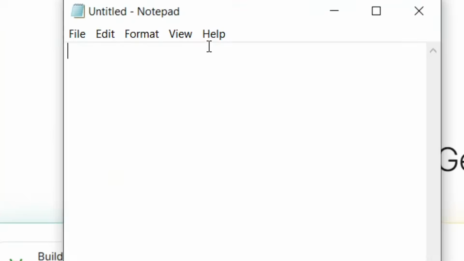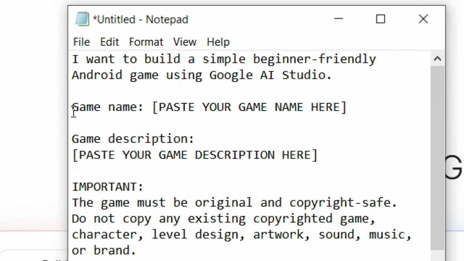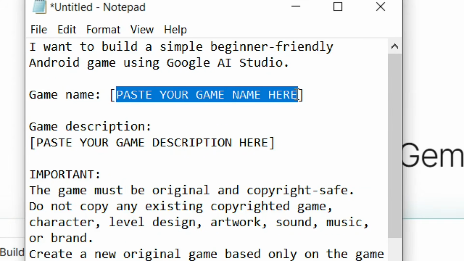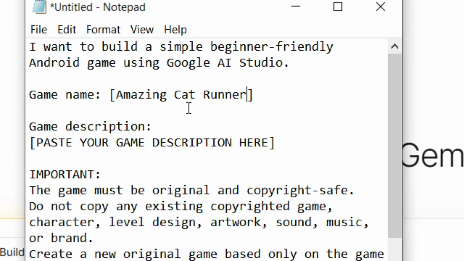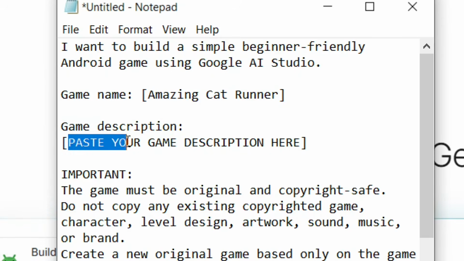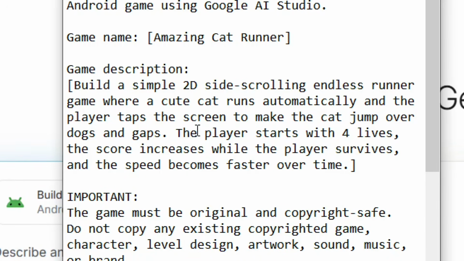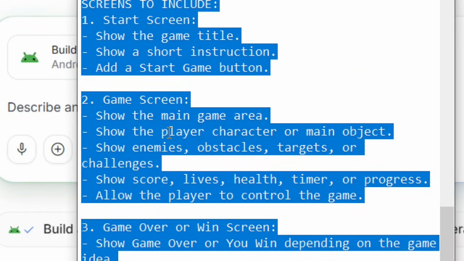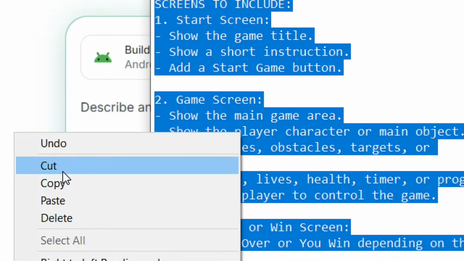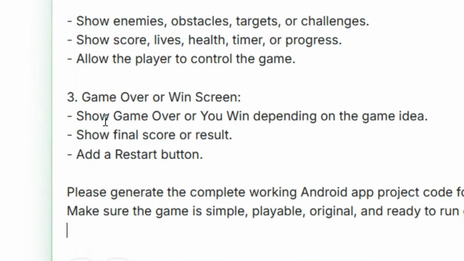After that, simply open Notepad from your system and paste in the prompt just like this. And then over here where it says game name, simply write your game name. Okay, just like this. And then after writing the name, come here to the game description, and over here where it says paste your description here, write your game description just like this. Okay, and after that, all that you have to do is highlight all the prompt, right click on it, and click on copy. After that, come back here and paste the whole prompt inside it just like this.